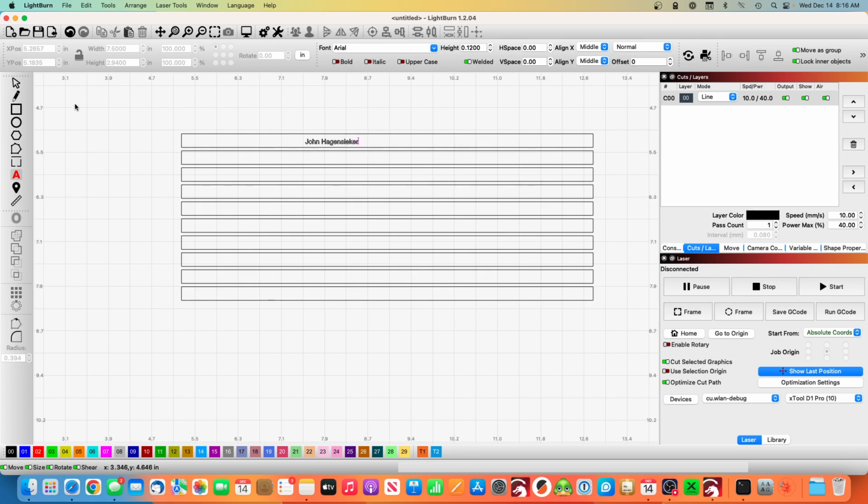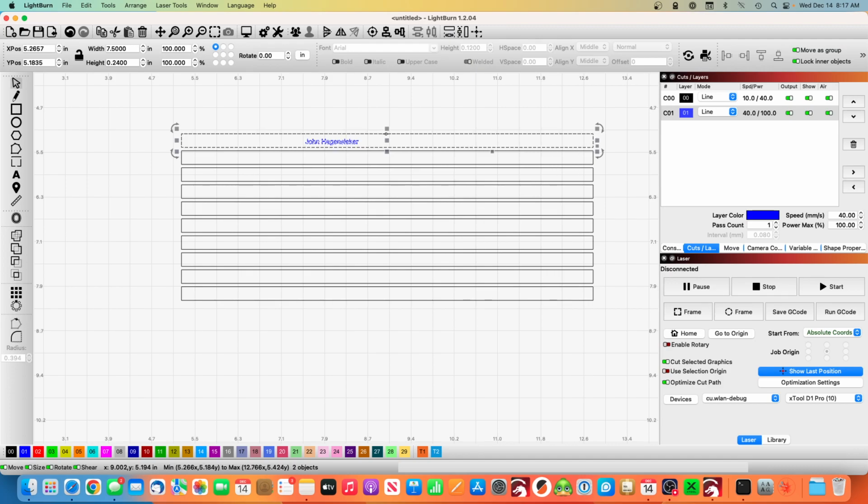And now what you do to get this thing centered is you select your text. And let's put it on a different layer so we don't get it confused with the cut layer. I've done that before. Now let's select the box. Come up here to align selected objects horizontally, align H center, and now your text is in the center.